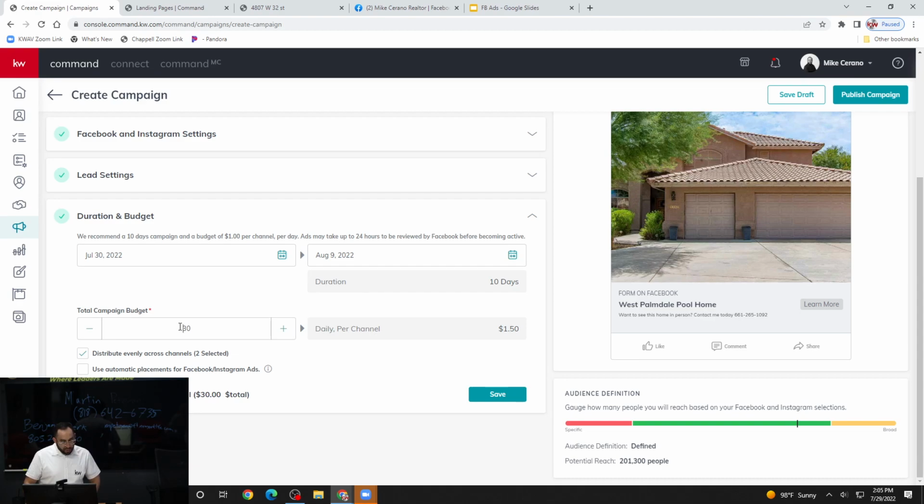And here's where I adjust the budget. So this is currently, by default, $30, but you can adjust that up and down. And it's going to tell you here the budget spend per channel every day. So this will break it down to $1.50 for each of the 2, for Facebook and Instagram. And here we can choose to distribute it evenly across the 2.